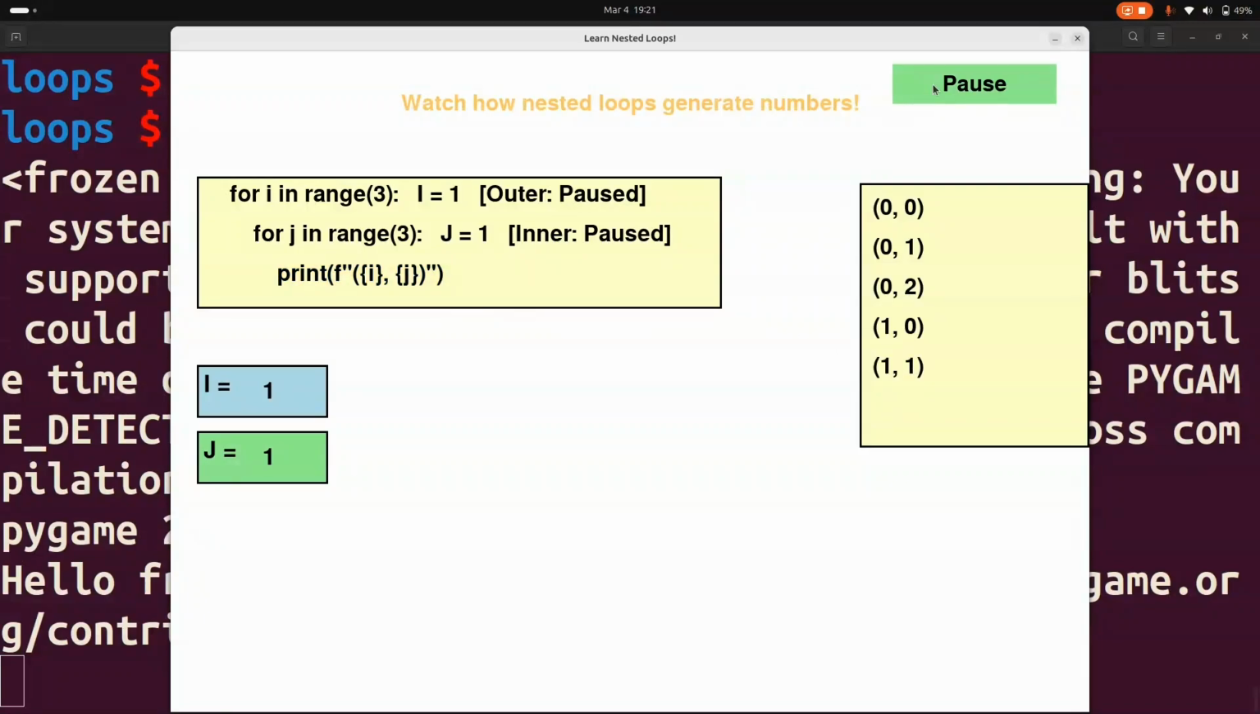Pay attention, you will see how it works. So whenever the outer loop runs, it waits for the inner loop to finish, and then the outer loop can run again, then wait for the inner loop to finish again. So each time the outer loop runs, the inner loop will run 3 times, and then the outer loop will run once again, then the inner loop will run 3 times, then the outer loop will run once again and pause, and then the inner loop will run 3 times.